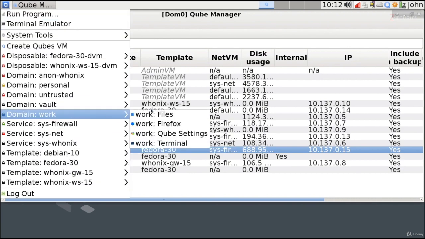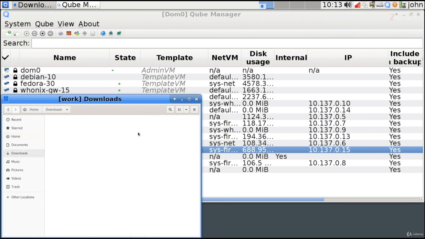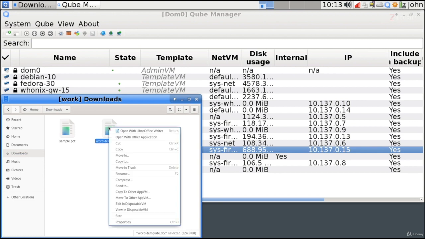And I'm just going to go to my file manager, and go to my downloads, because I've already downloaded a Microsoft Word document in here just for testing. So let's right click this and open with LibreOffice Writer. As you can see, we have a new option in here.